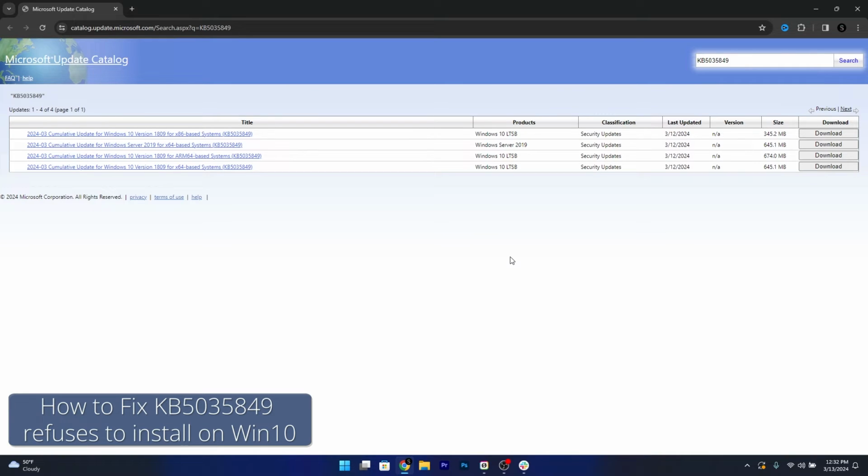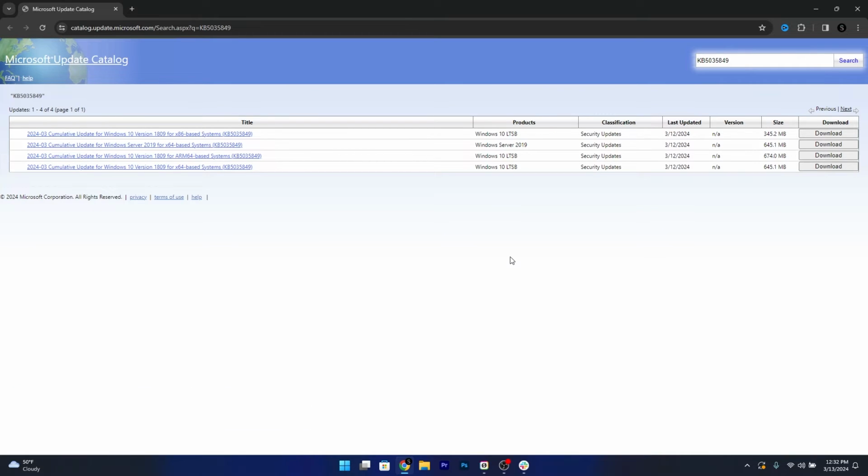Today we're talking about KB5035849, which refuses to install for many users, but there's a workaround to get it on your computer. It's super simple. Basically, what you have to do is open up your default browser and access the link that I posted in the description below. This is the Microsoft Update Catalog, and this is the official page where you can get KB updates without having to update on your settings page.